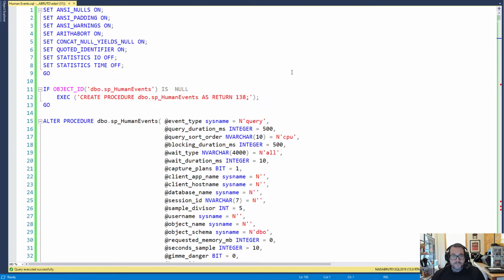So first thing is setting some of the ANSI options to be the correct ones, as God intended. And then creating a little stub stored procedure if it doesn't exist in the database, and then writing this whole thing as an ALTER. This is a pretty common practice. I think all of sp_WhoIsActive does this. All the Blitz scripts do something like this. If everyone was on brand spanking new SQL Server versions, I would just say CREATE OR ALTER, but I'm sort of stuck with this.